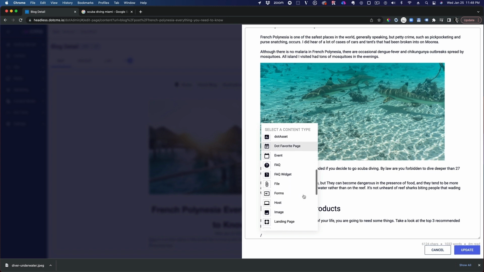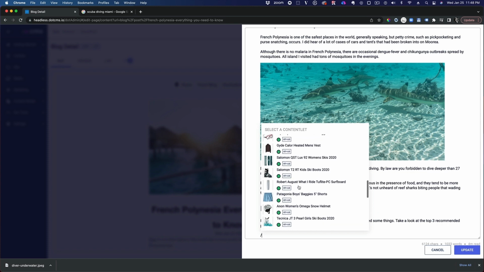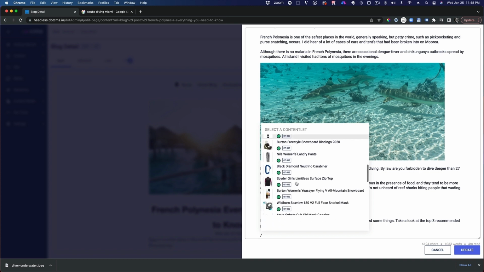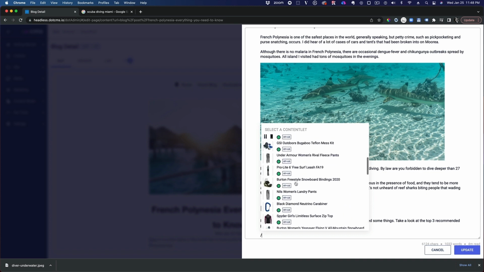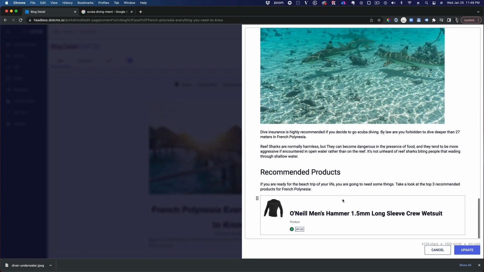Right? So now I'm getting a complete list of all the contentlets or components, which are handled by my Next.js app. So I can come down here to a product and say I want to search for scuba diving gear, or something here. I'll just do this O'Neill vest, and then just add that. And then of course my styling of how that product should look within the block editor is coming from Next.js.